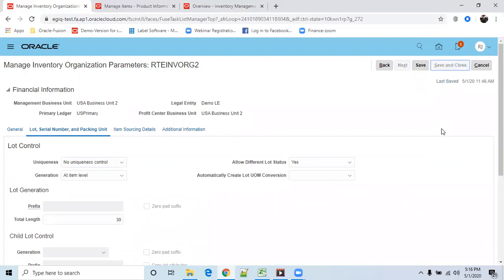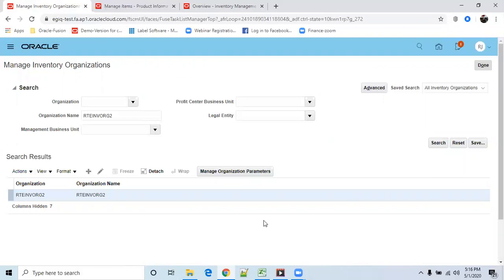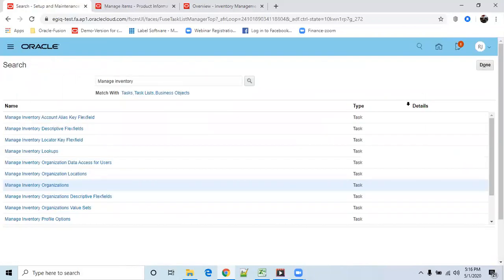Save and close. So this is the inventory organization configuration. After that, you already know what is required when you are creating the item: item class is required, item security is required, item templates are required. So those we have already explained.